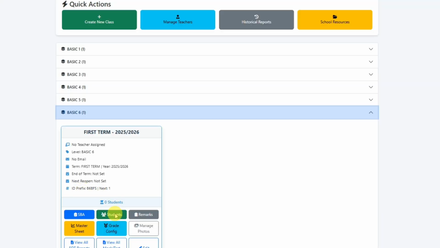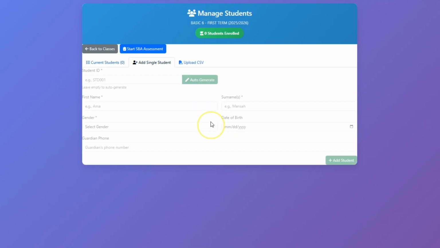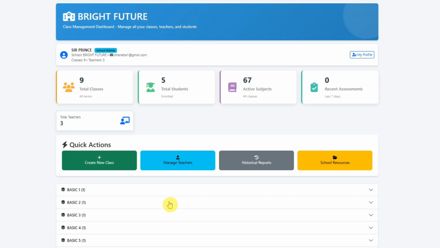All right, let's put it all together. To add a student, just choose a class and click Students. From there, select Add Single Student. Now you can either auto-generate the ID using your prefix or type one in yourself. Just fill out the required fields: first name, second name, and gender, click Add Student, and boom! Your first student is officially enrolled.